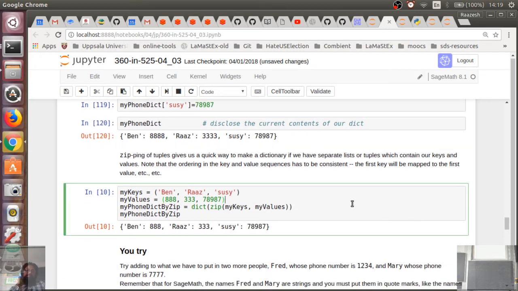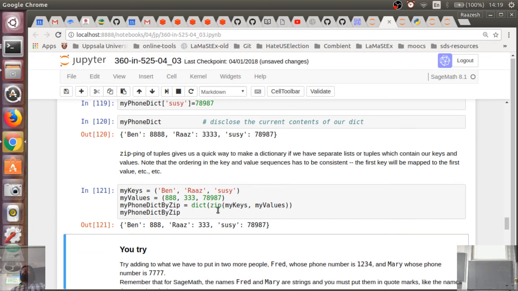Okay, and here is the zipping. So my keys, let's say, is Ben, Raz, Susie. My values is 888, 333, so on. Now I can use my zip, right? It'll zip Ben with 888, Raz with 333, Susie with 78987. And then it'll take these tuples. This list of tuples can be passed in as an argument to dict. And so nicely we can create a dictionary like that. So this is convenient.